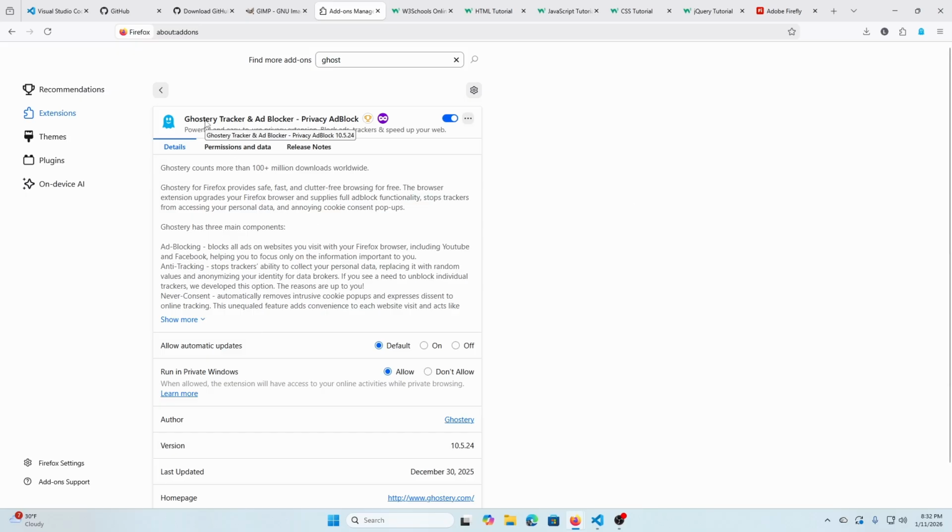Ghostery is the one that is recommended. It has been around for a very long time and has a very good reputation and is very, very effective at what it does, and also makes it easy for you to whitelist websites that you do want to see ads on to support.